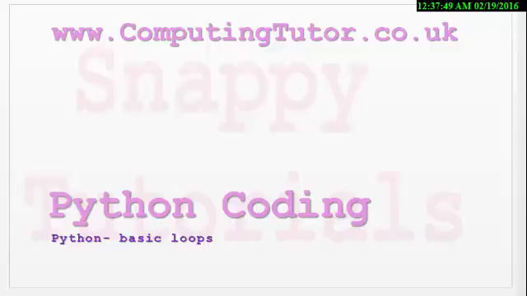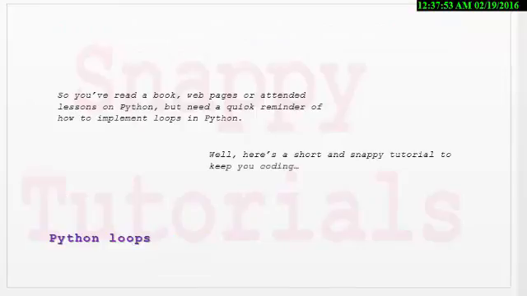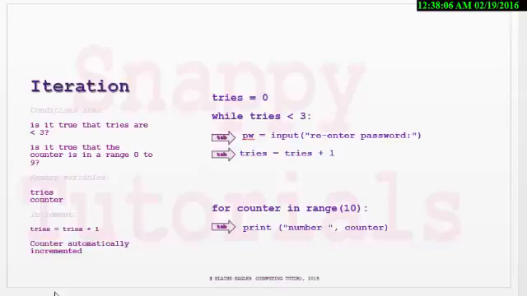Hi, this is an example of basic loops using Python. So you might have already studied it, read a book, looked at some web pages, but here's a short and snappy tutorial just to keep you coding. So quite focused. I'm just going to give you some examples. I'm not going to cover everything because that will be in a further tutorial.